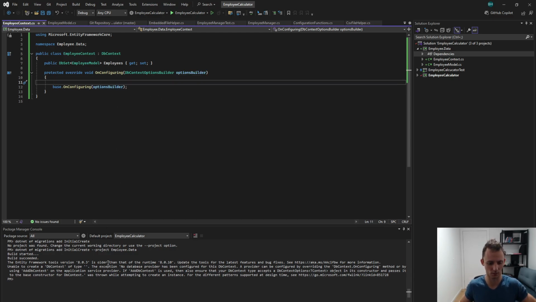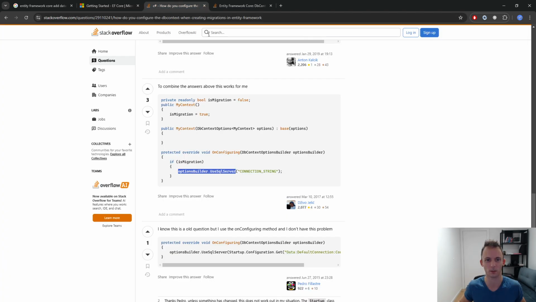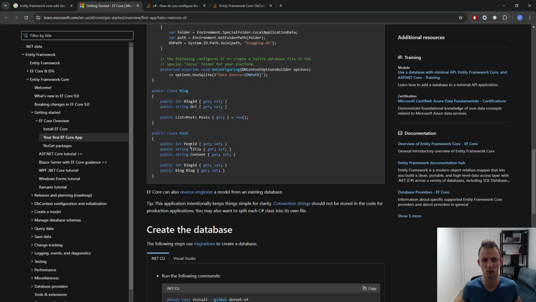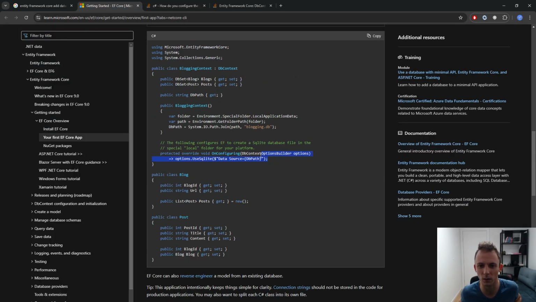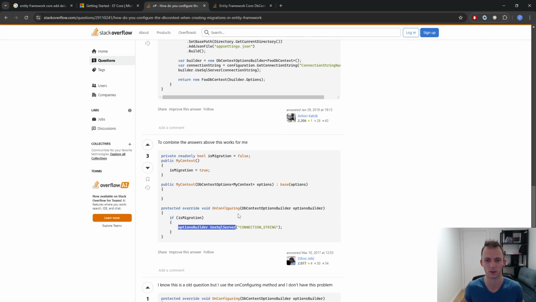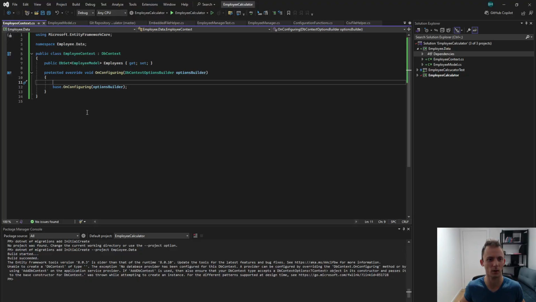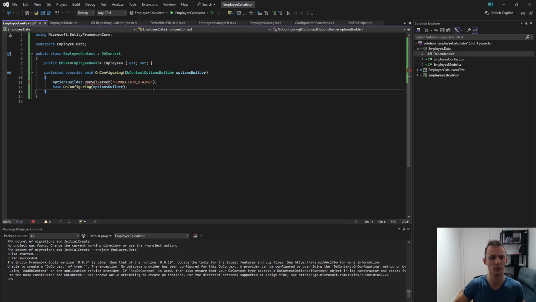Alright, so what else do we need? What was here? Here we have different configuration. Here we have configuring with connection to some SQLite. I don't want that. I want something like using SQL Server. Okay. So I'll put this.